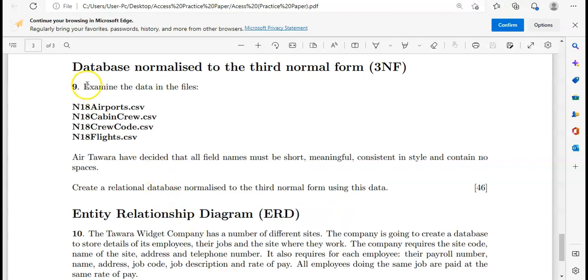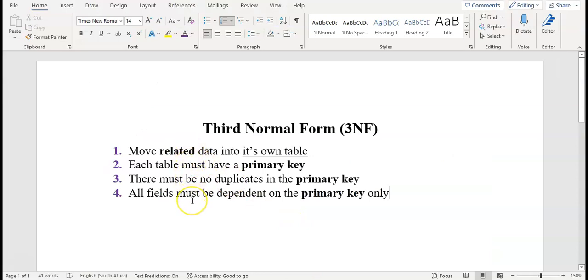So the question we're going to be looking at is question 9. It says examine the data in the files N18 airports, N18 cabin crew, N18 crew code, N18 flights. It says Etwara have decided that all field names must be short, meaningful, consistent in style, and contain no spaces. And we're asked to create a relational database normalized to third normal form using this data. So we have to open up these .csv files in Excel, and we've got to make sure that we go through these 4 steps to make sure that our database will be in third normal form once we import those tables into Access and form the relationships.